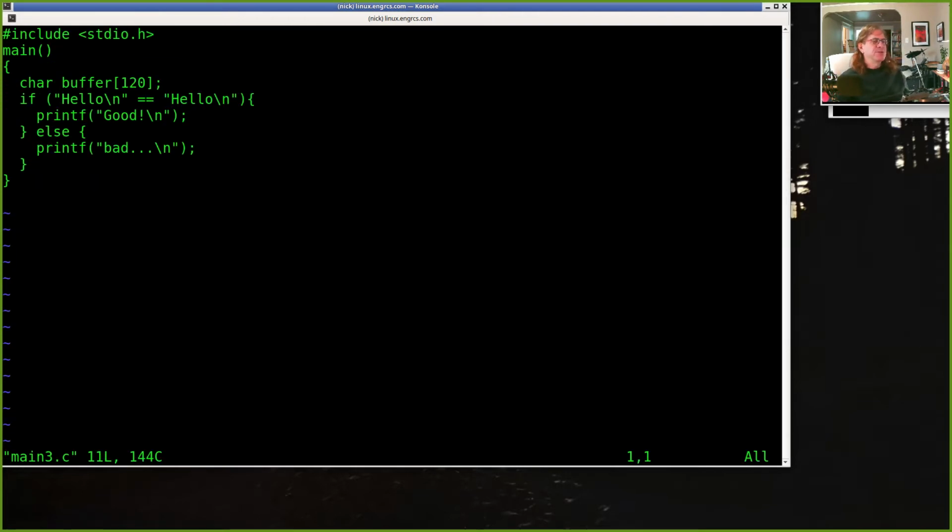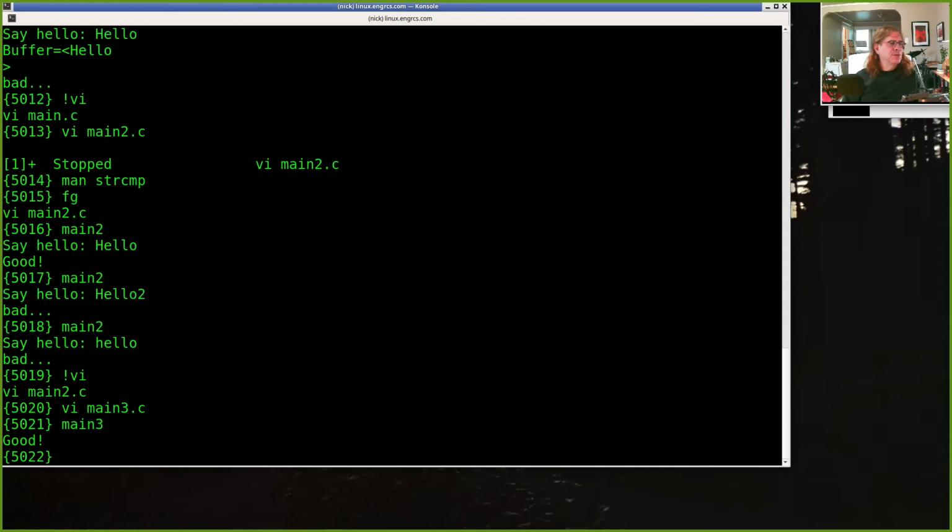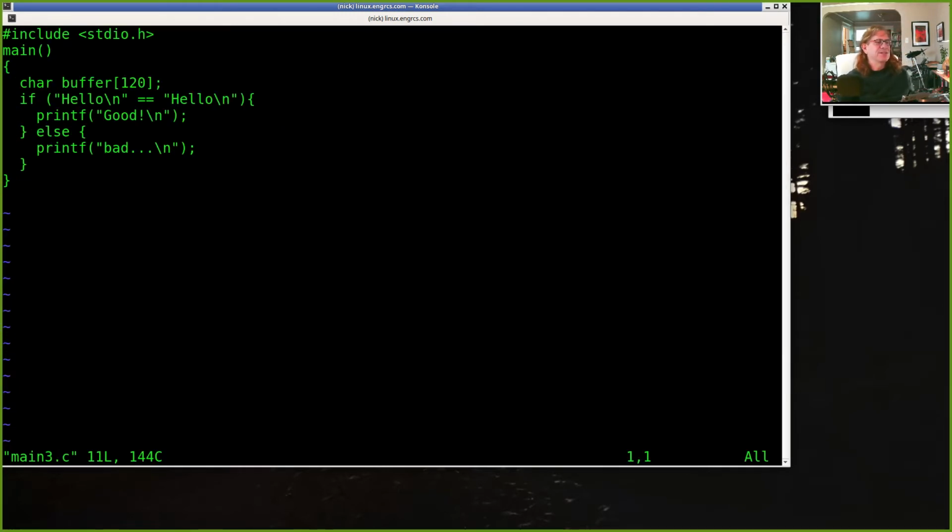And here's an illustration of where this fails to work. If I just make an if statement, if hello is equal to hello, print out good, else print out bad, and that says good. I mean, it looks like this is working correctly.